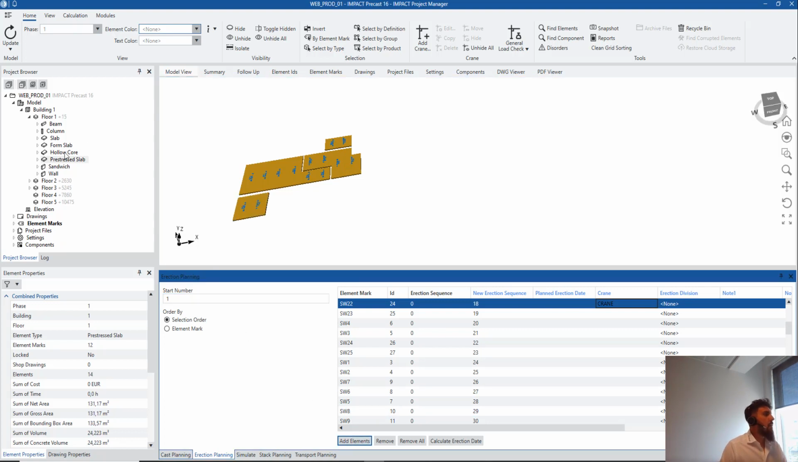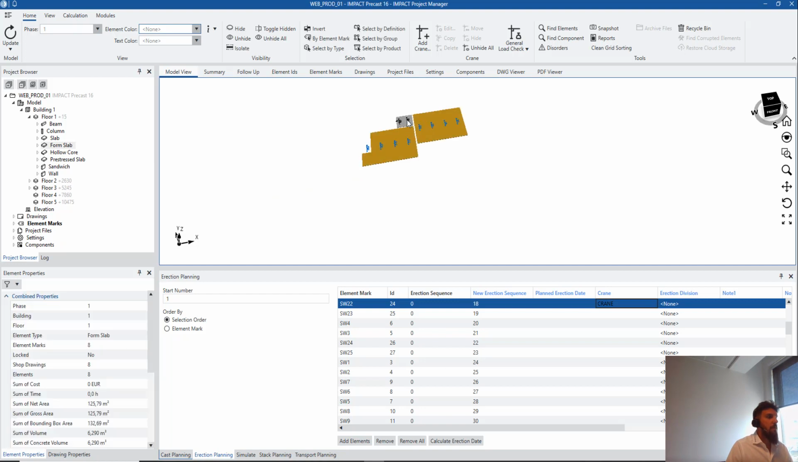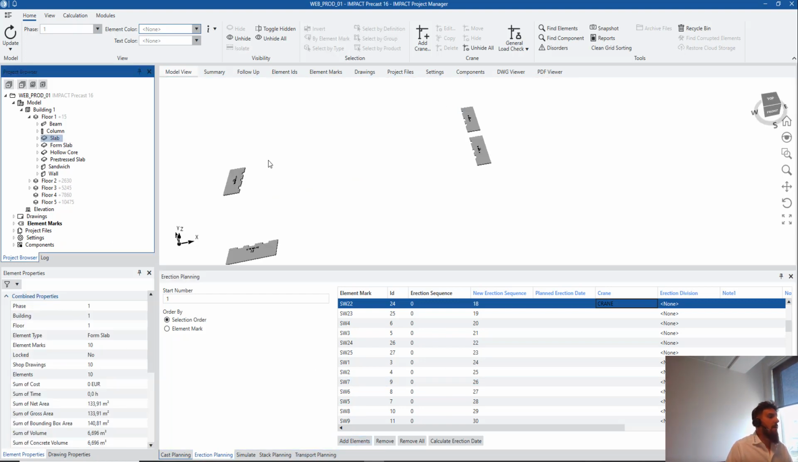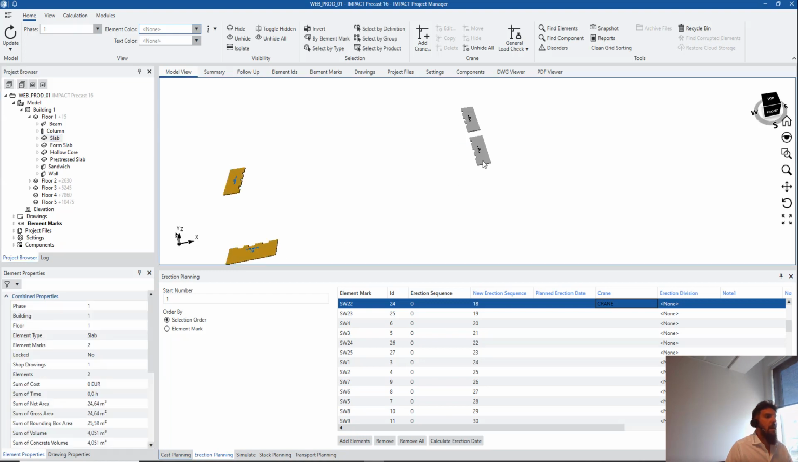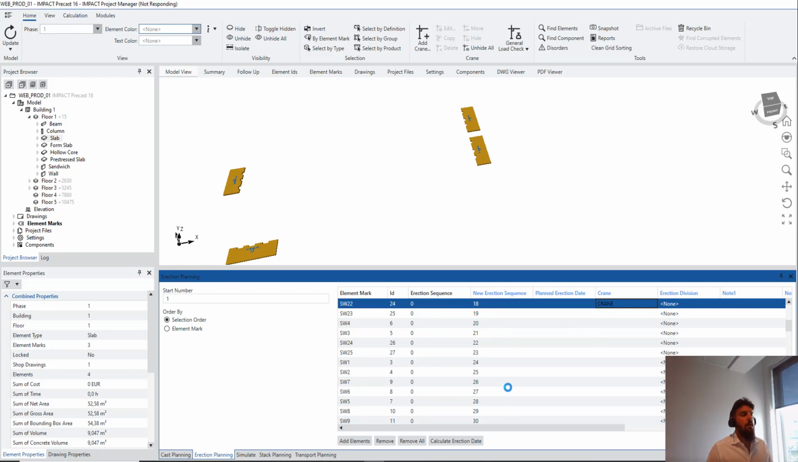Elements, and then we take the form slab. I think you see we have a little bit of every element here, so it makes sense for everybody, for people with different types of production, to see a little bit of everything. Add elements and say apply. And then when we say apply, we are basically giving the new erection sequence number to our elements.